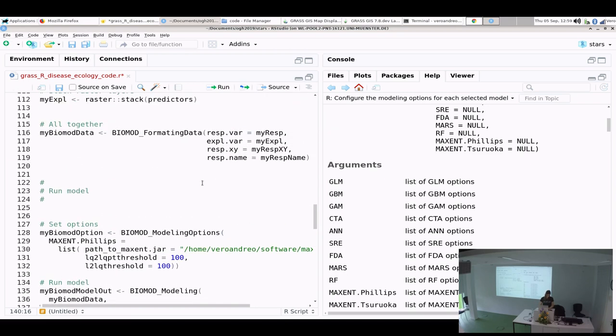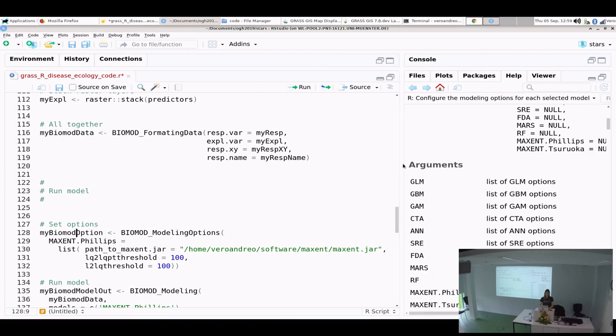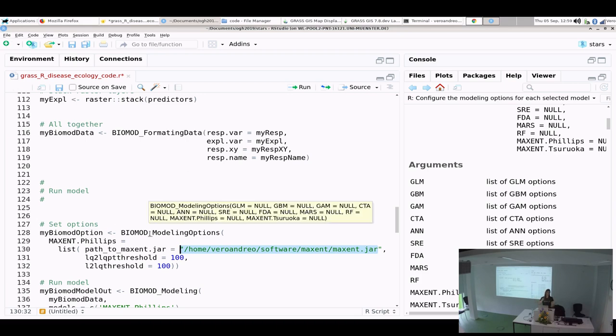So, let's see. Since I am using Maxent, I just tell this. For Maxent, you just download a zip file, put it somewhere, and inside you have this jar file. The only thing required by this module is to provide the path to that jar file. So this is what I am doing here. It's only setting the path to where it should look for the executable file to run the model.